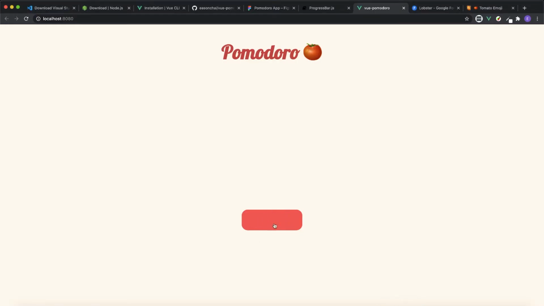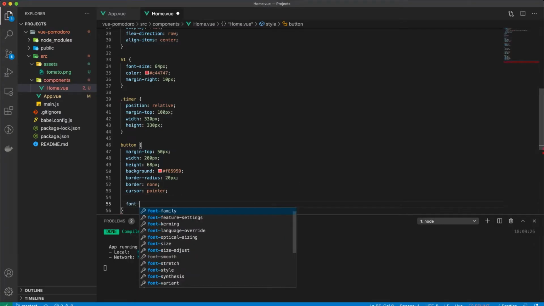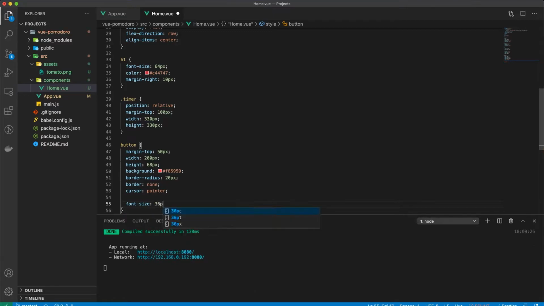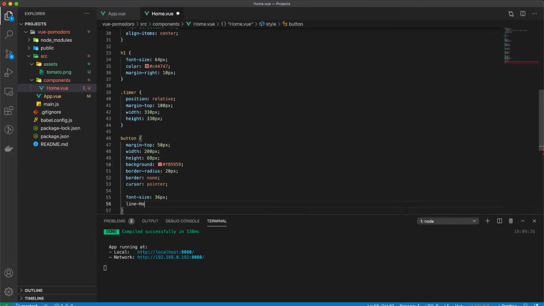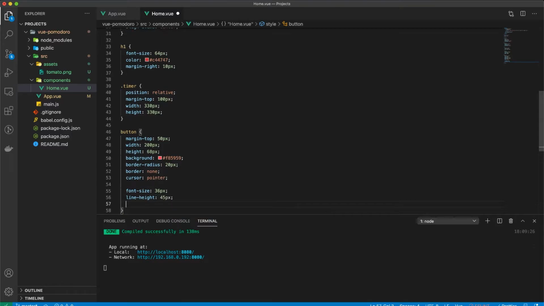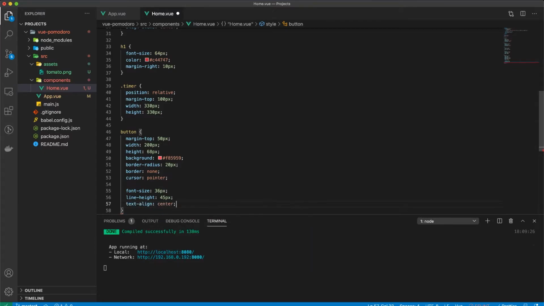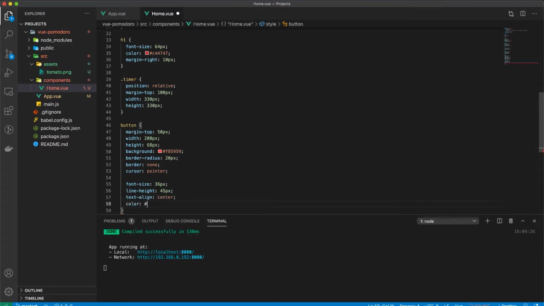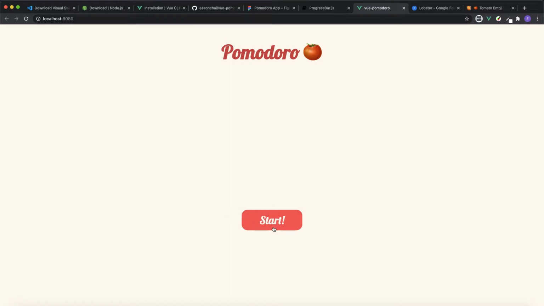But you can see that our text now blends in with the background. So we got to fix our text. First, let's give it a font size of 36 pixels, line height of 45 pixels. This is honestly unnecessary. You could just delete it, but I'm just going to keep it in. Text align center, color hashtag FFF8EE. So this is the same color as our background so that we can see it right here.